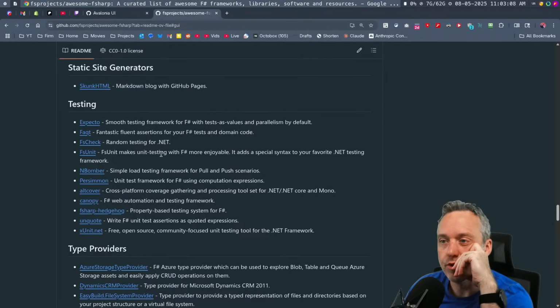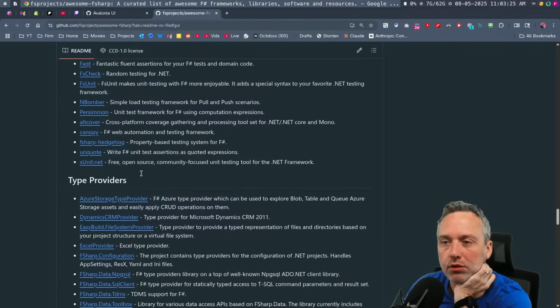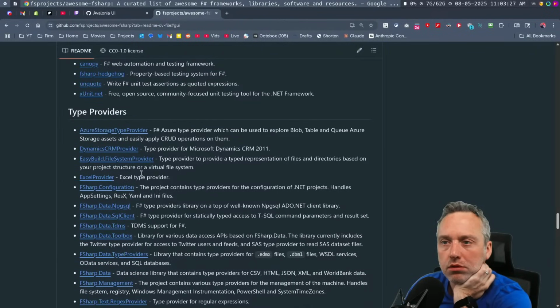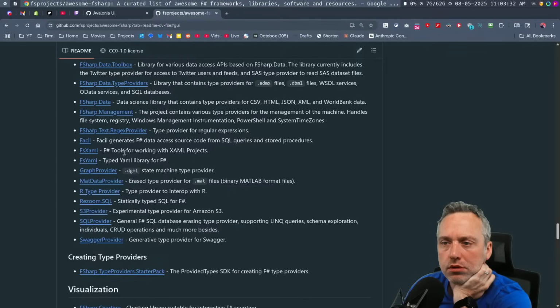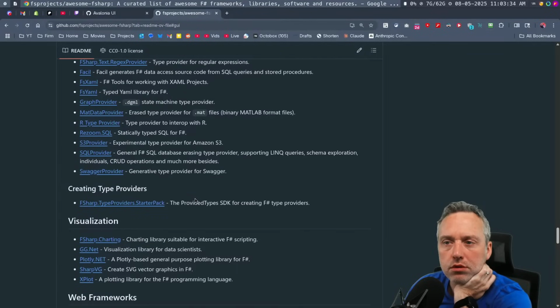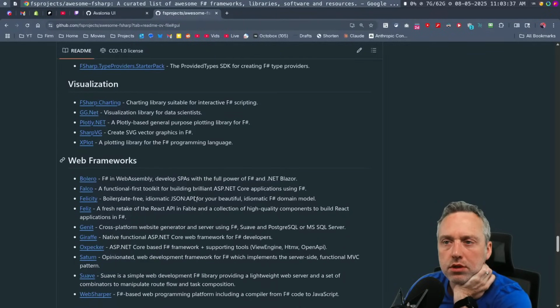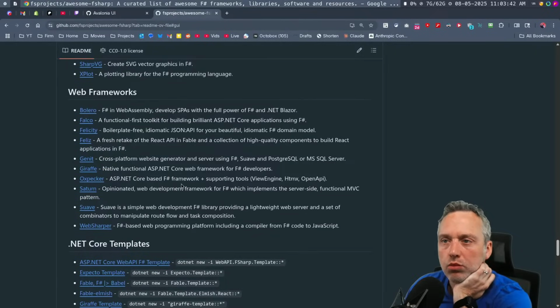FsUnit for unit testing. Oh, that's kind of cool. I'm not a real fan of Fantomas, or whatever the hell it's called, for its testing and syntax verification. It's very picky, and I'm not a huge fan of that one. Type providers. And visualization, web frameworks.